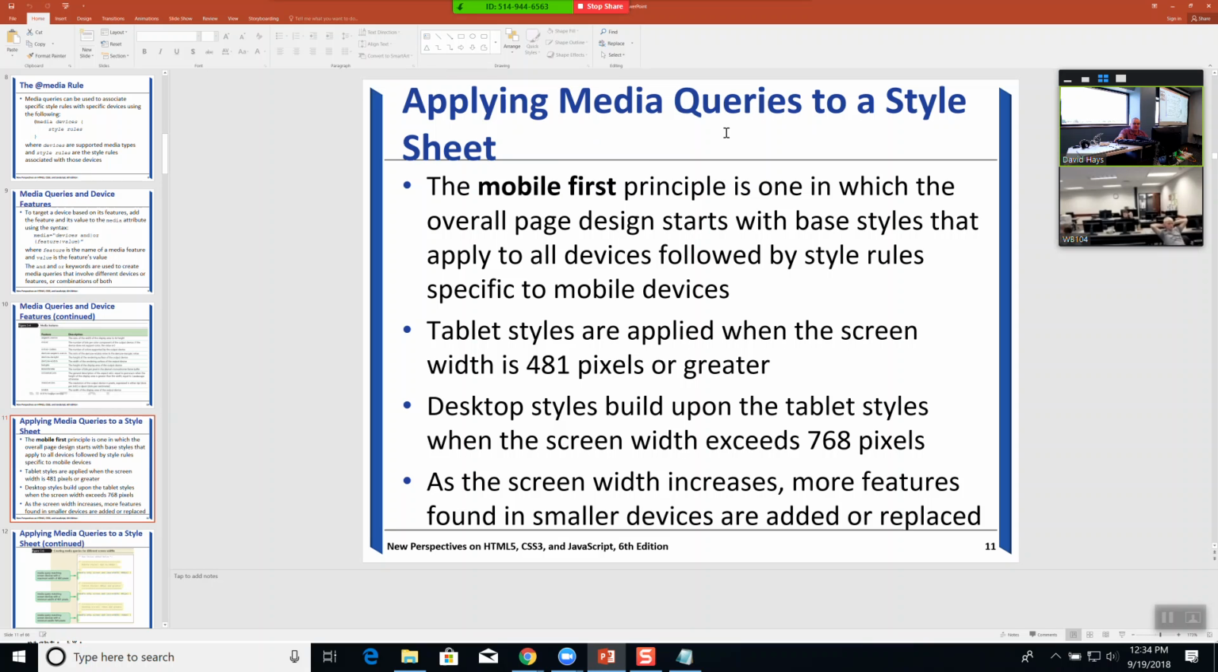Okay, applying media queries to a style sheet. Mobile first principle is one in which overall page design starts with base styles that apply to all devices, followed by style rules specific to mobile devices. So you start out with kind of a generic, and then you start narrowing it down. Tablet styles are applied when the screen width is 481 pixels or greater. Should you always do a tablet style if your pixels are 481 in width or greater?